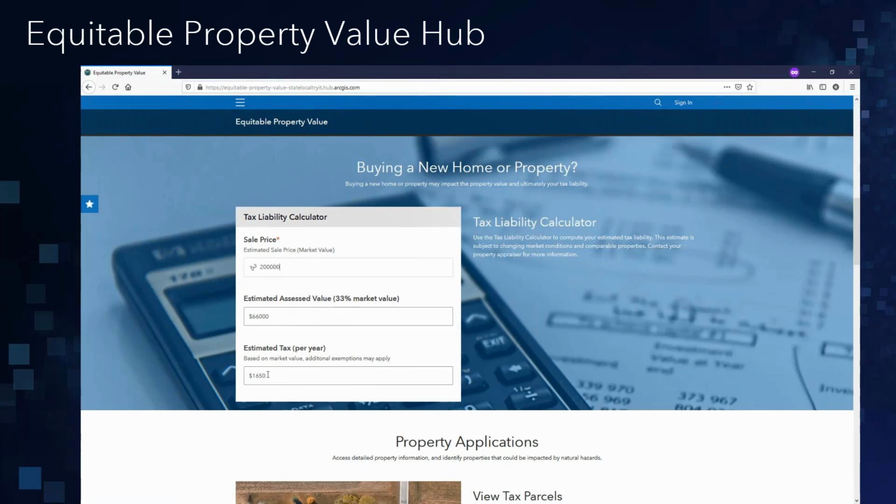So again, exemptions can be applied. This is all based on the current market value, but it gives you a good understanding of what could be if you do purchase that property, and hopefully cutting down on potential appeals in a couple of years if you have questions about the taxes that you did incur with that purchase. That's the intent of this part of that page.